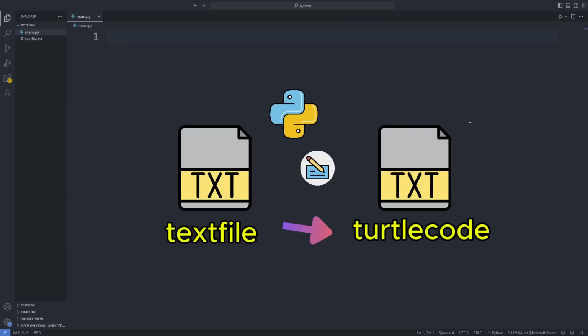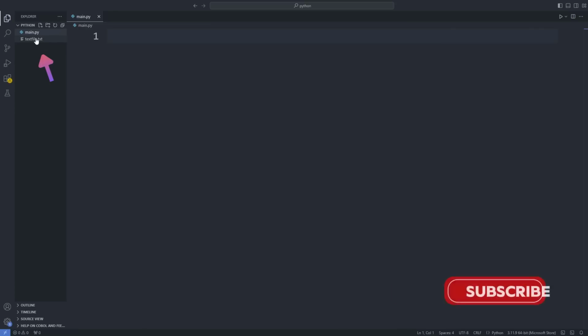In this Python tutorial, I will show you how to rename a file in 60 seconds. There's a text file named text file in the project. I need the OS library to rename the file. I can communicate with the operating system using this library.